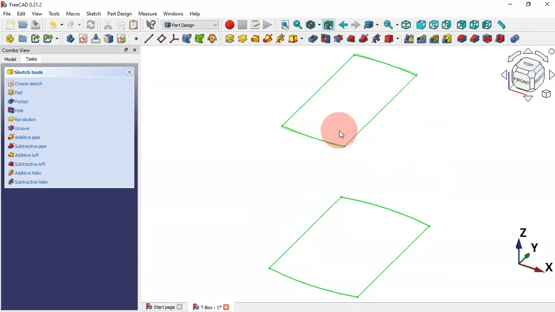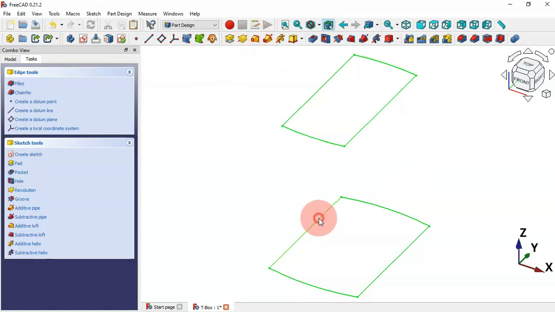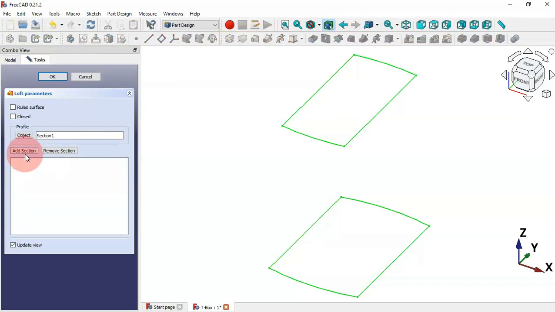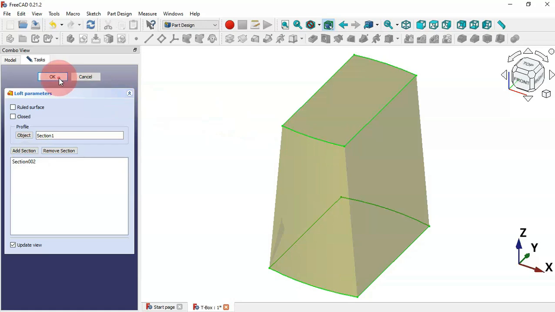Now with these two sketches here, let's create our 3D part. To do that we'll use this tool here, Additive Loft tool. So first we select this sketch here and we select Additive Loft tool, and then add section, and we select this section here, and then okay.